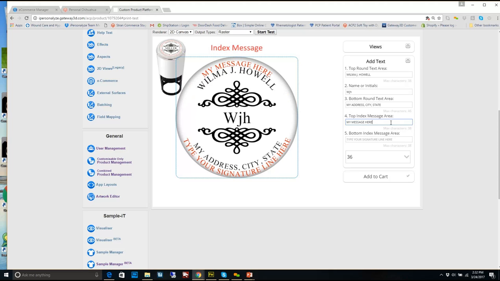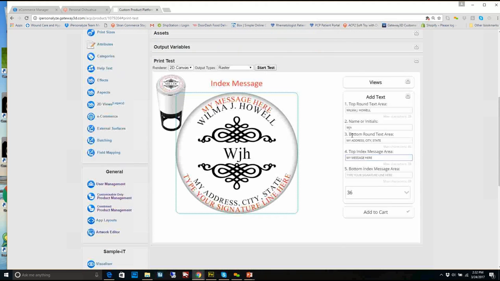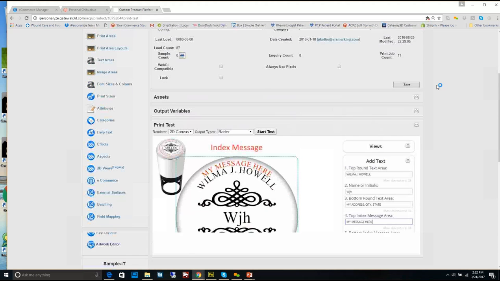So, you can do something like that. Again, these are 2 views, 2 print areas, and it has Bindi Text and all that good sort of thing.